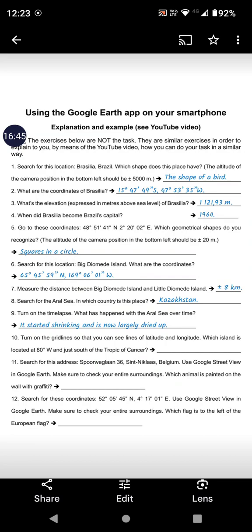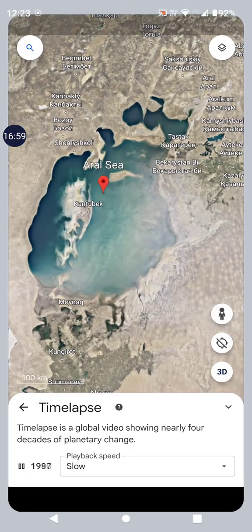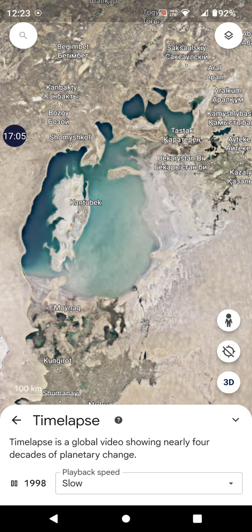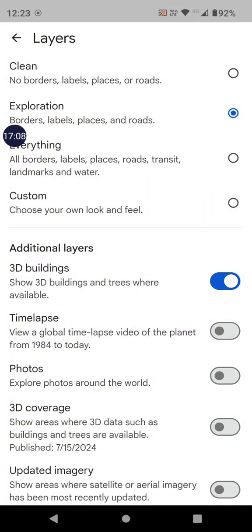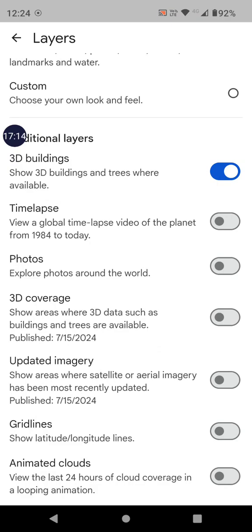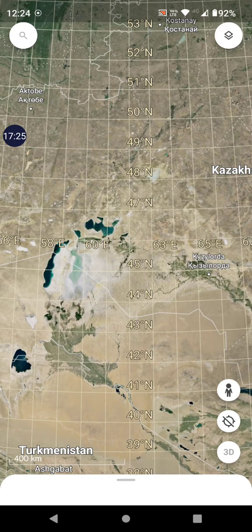Then next exercise, number 10. Turn on the grid lines so that you can see lines of latitude and longitude. Which island is located at 80 degrees west and just south of the Tropic of Cancer? So with Google Earth, I'll remove this search, and I'll also turn off time-lapse. But here, in the layers menu, you can select grid lines, and you can see it says underneath show latitude or longitude lines. So then Google Earth is going to show you the geographic coordinate system, as you can see.